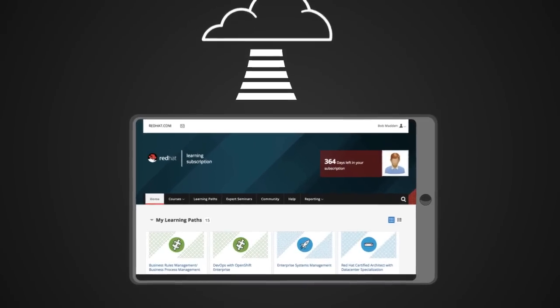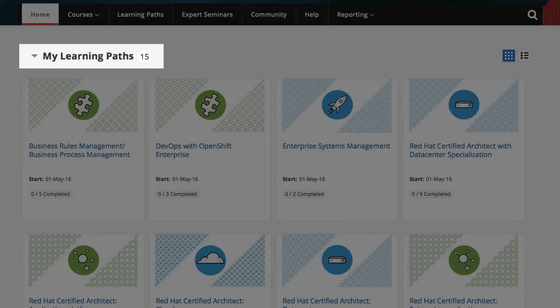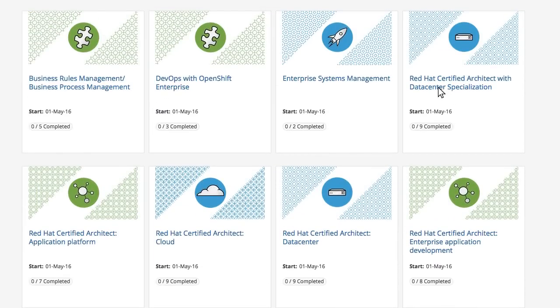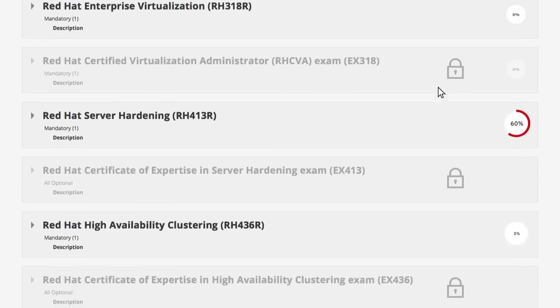Viewable from your favorite device, with Red Hat Learning Subscription Standard, all you need to do is log in and learn. Learning paths make it simple to determine where to start, access all the training required, track your progress, and feel confident that you're receiving the right content for certification preparation.